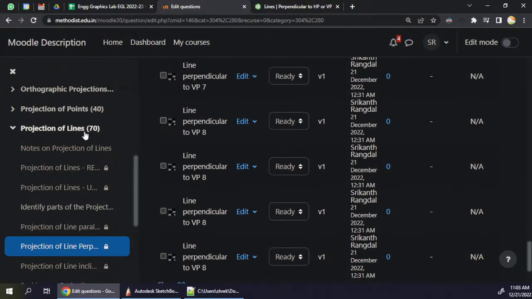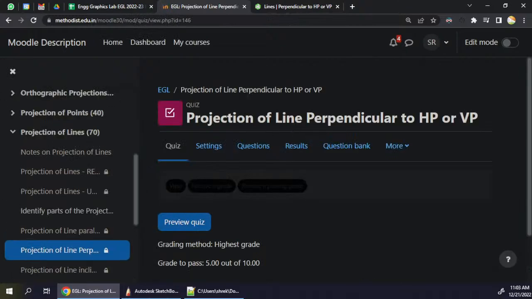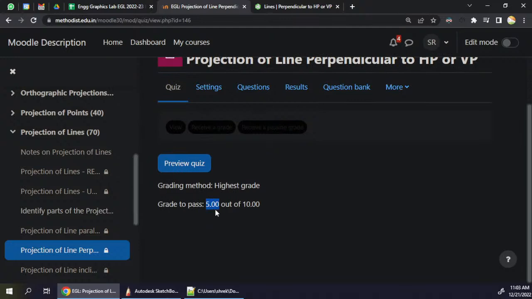All this will happen over here in this particular test. So this test, on projection of a line perpendicular to HP or VP, we have to score a minimum of 50% marks to pass. I don't, of course, expect all of you to be able to solve all of these. Some of these are way more tough. So whatever you're able to solve, you solve it. Whatever you are unable to solve, you can just leave it over there.